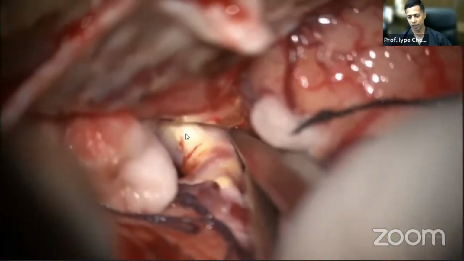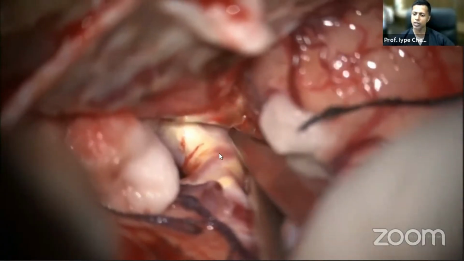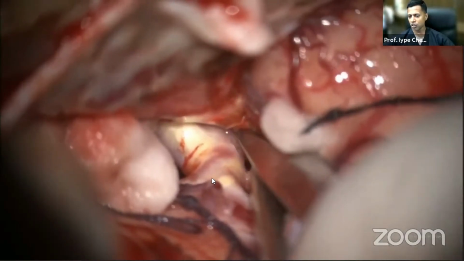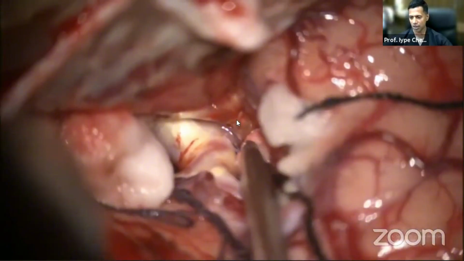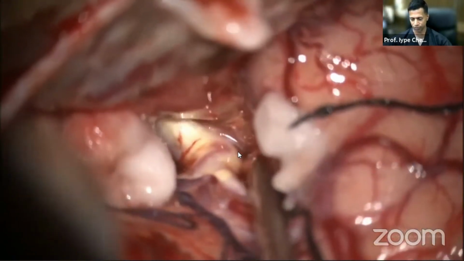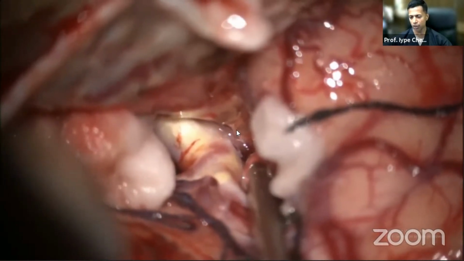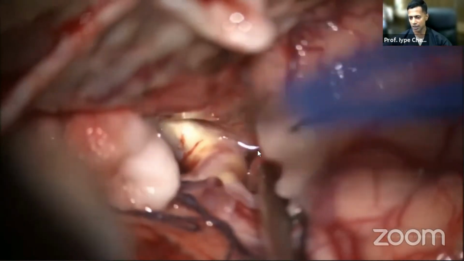So this is another case where this PCOM aneurysm was stuck to the tent. You retract this PCOM, it's going to rupture. It's stuck to the tent and it's riding over the third nerve. So you can see the IC, the PCOM is going there, it's below the tent, that's the tent there.